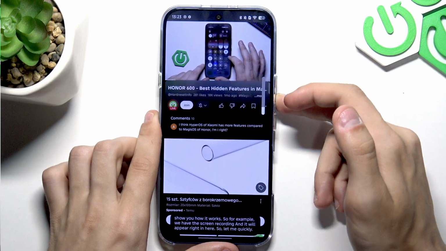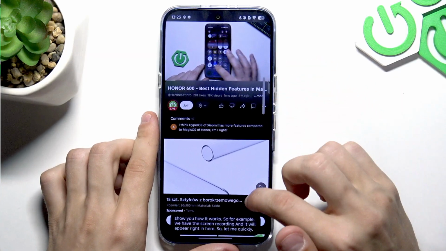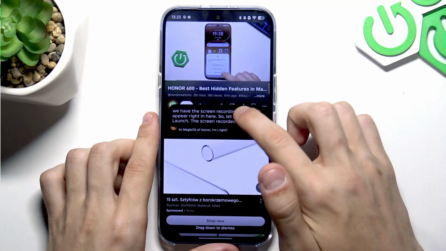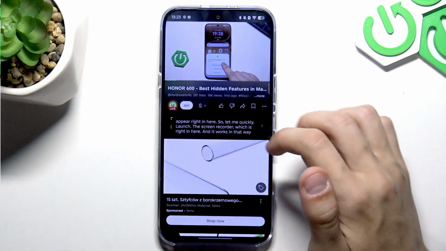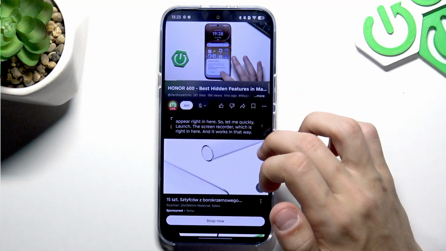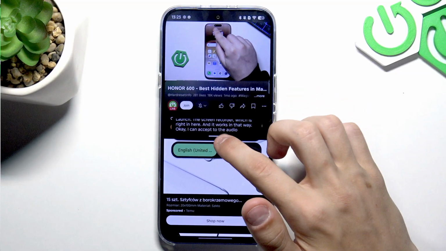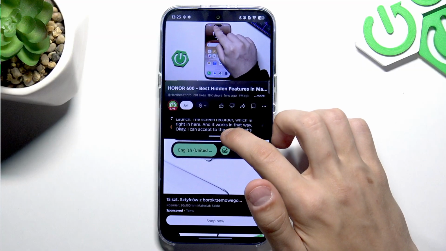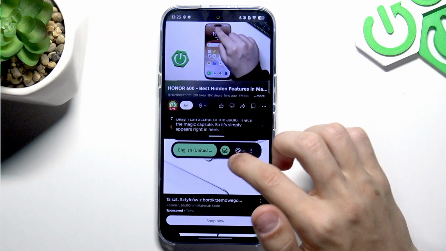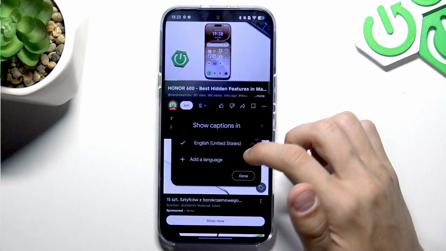So let me just mute the video. And you can drag the subtitles anywhere on the screen. You can tap on them to open up more settings. You can even resize them like that. And then the fun part, you can change the language.